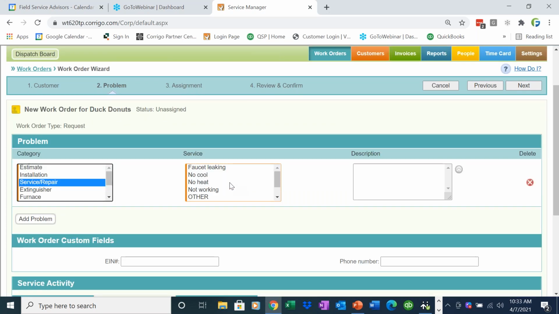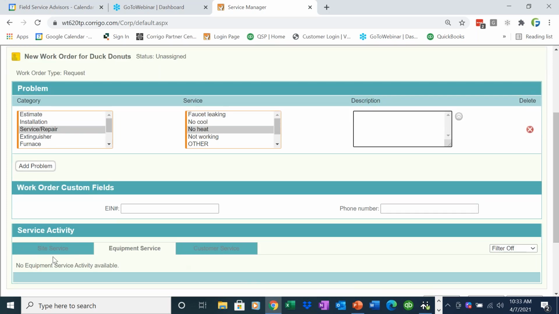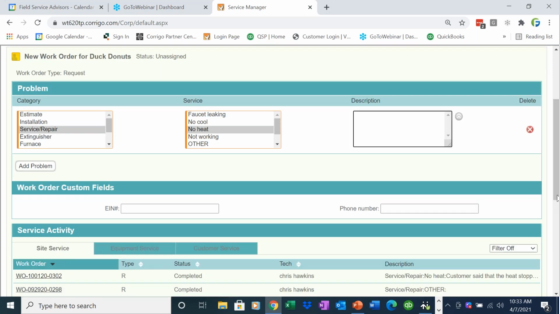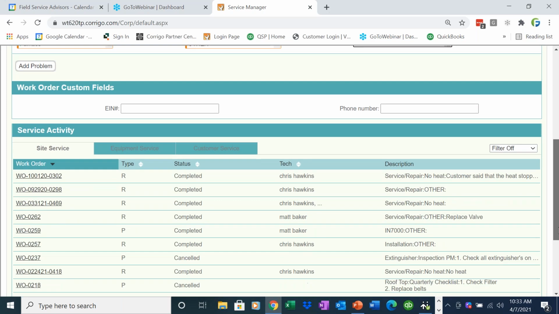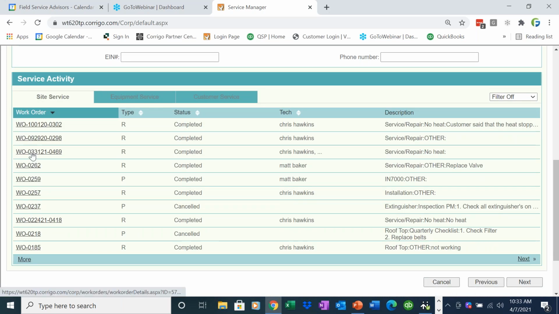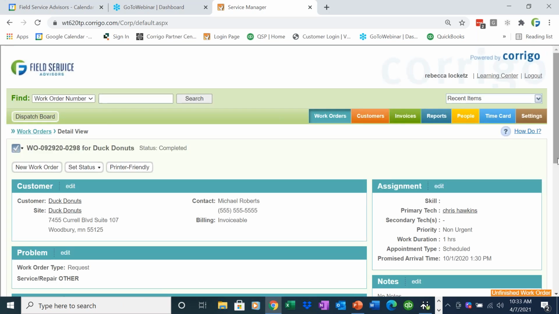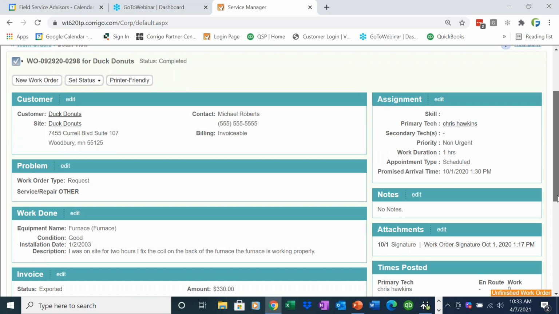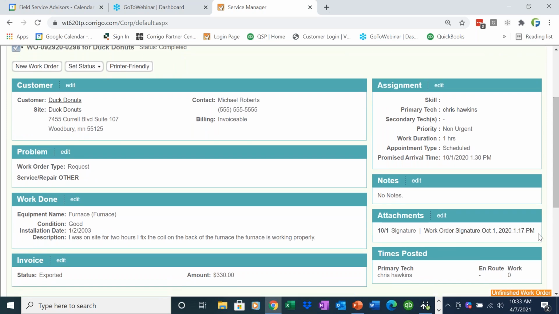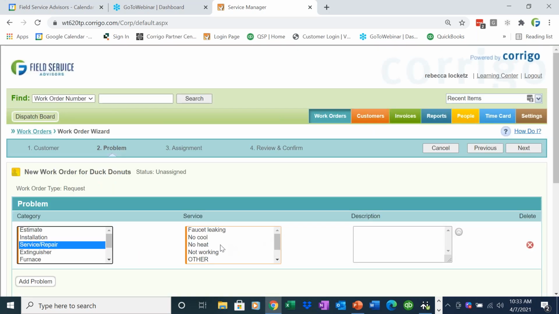Okay, so I'm going to say service repair. We've got no heat. And then in this box, you can type in any additional information that the technician needs to know. And then below here, you can see all of the site service. So if I wanted to click and move away from that, just to see what the last work order we did was, you can see in the lower right-hand corner of my screen, the work order auto draft saved in an orange box, so I can just move right back to where I was.